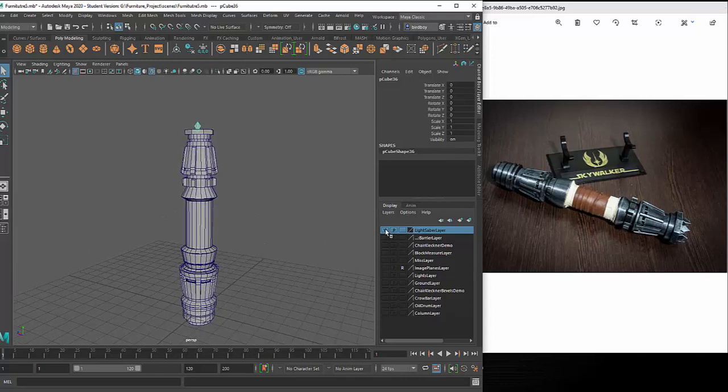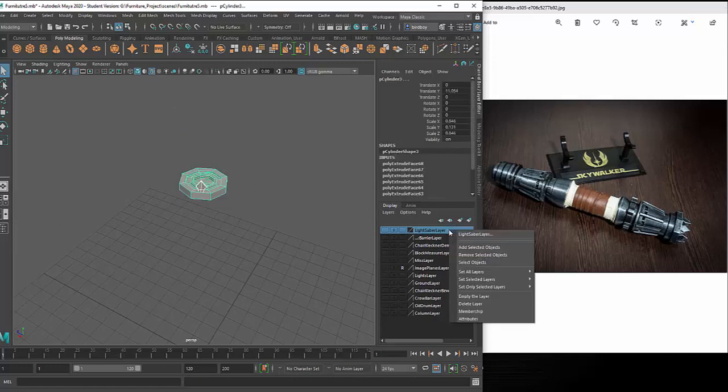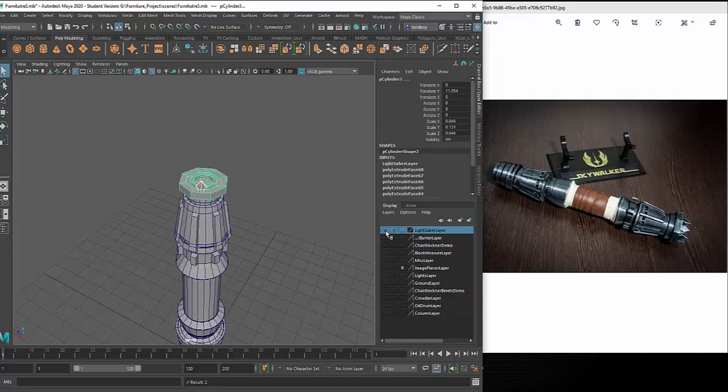So right now, if I turn off the visibility of this lightsaber layer, you can see almost everything's in there, but there's separate elements at the top that are not part of that layer system. So if you want to add anything to a layer that's already made, all you've got to do is select those objects and then right click in here and add selected objects. Now they're all added. And the first icon here in the layer stack is the visibility. So that's the main one that you're going to be using a lot.